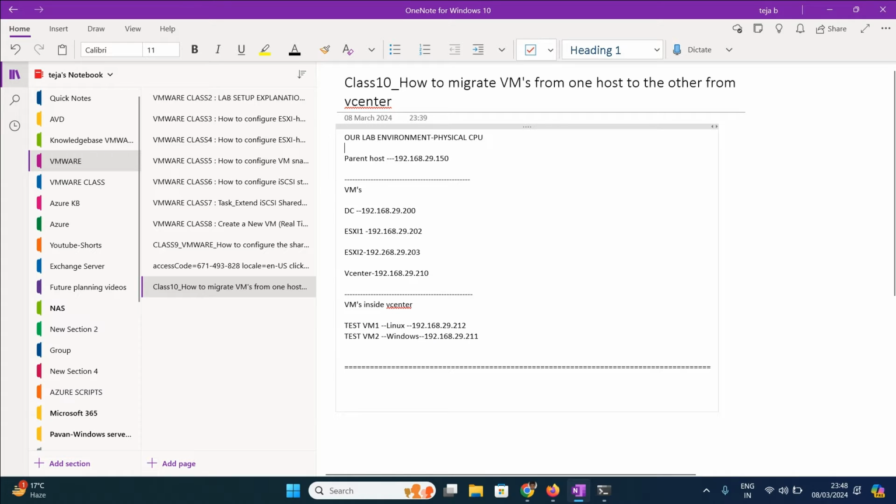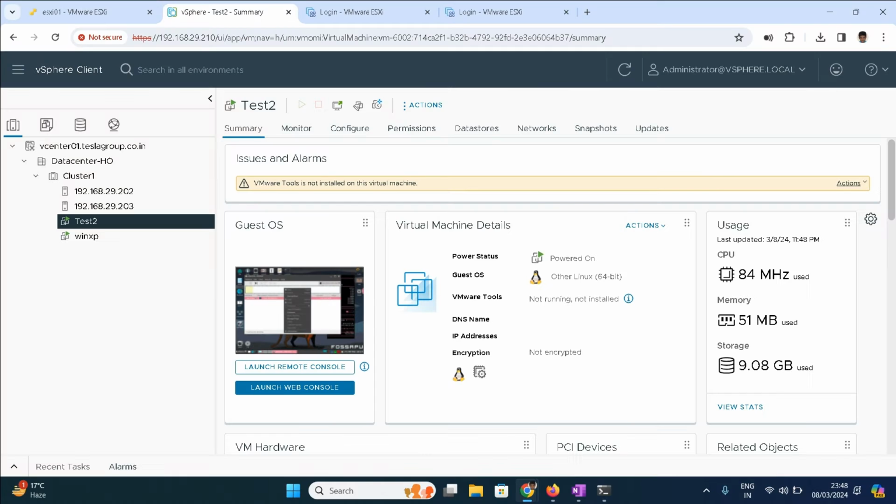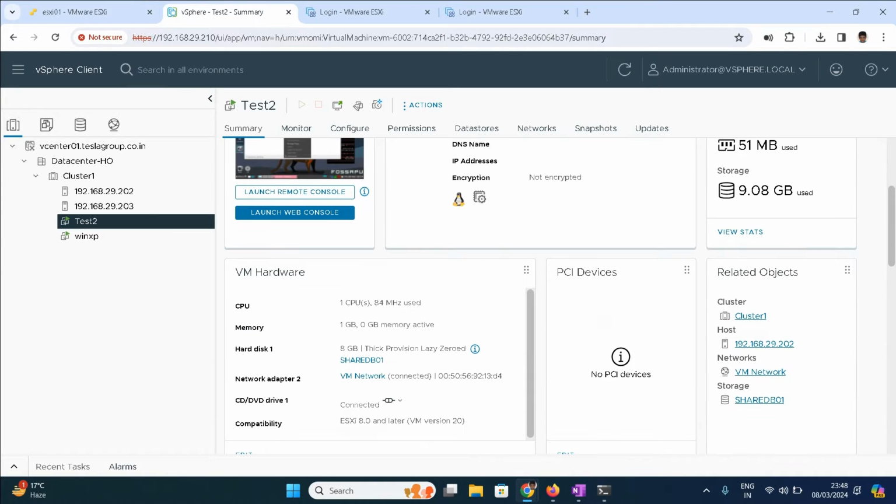After completing the complete setup, now I'm going to show you inside the cluster. Presently you can see this is the test 2 VM. If you come to the right side, you can find the cluster options, like it is on cluster 1, and this particular test 2 VM resides on host 202, and the network and the shared datastore, everything you can see here. Right now, the VM is running on host 202.